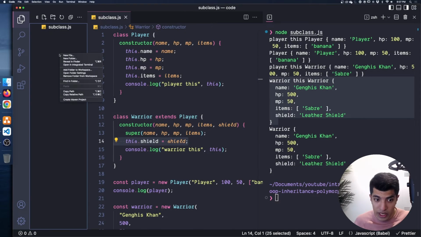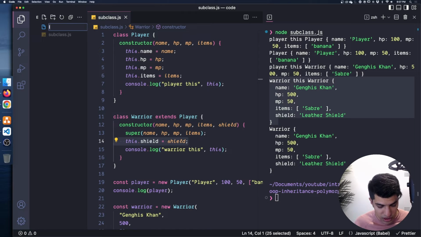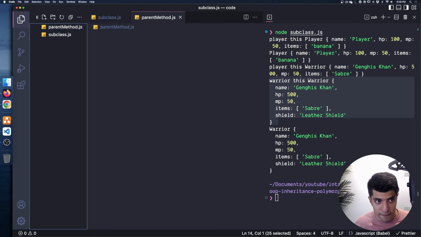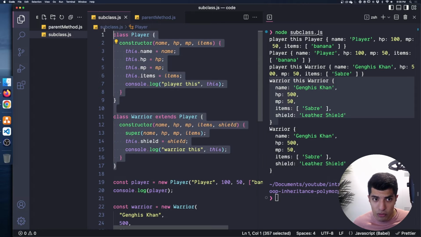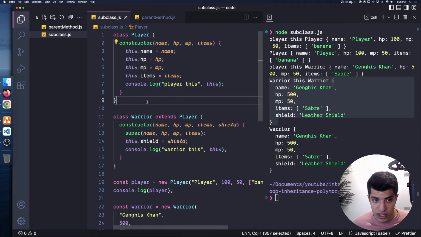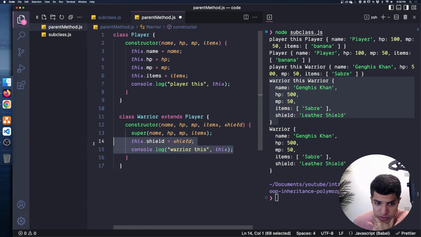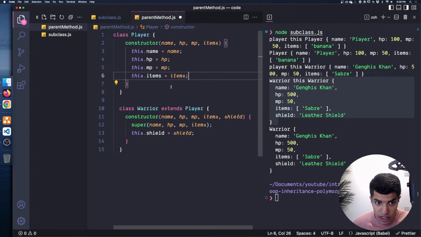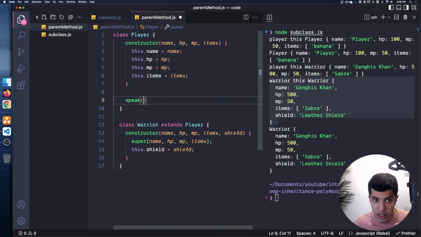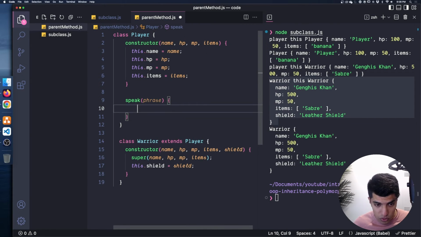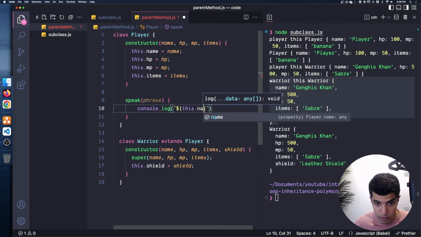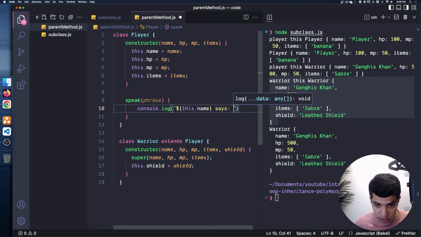So I'm going to create a new file here, and let's just call this parent method.js. I'm going to copy over my two classes, just so that we have a fresh slate, and I'm going to put them over here. Now, I'm going to get rid of the console logs here, right there and right there. I'm going to add that method, speak, inside of player. And this is going to take the phrase, and this is going to console.log out. I'll just say this.name, and then says, and then phrase.